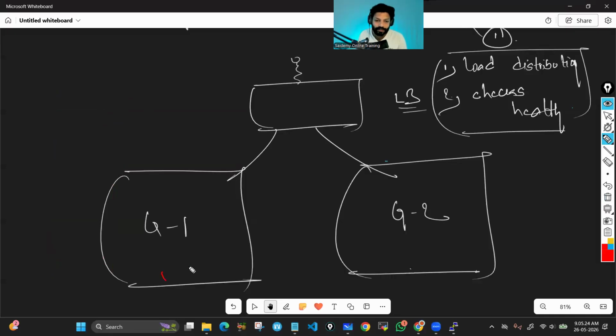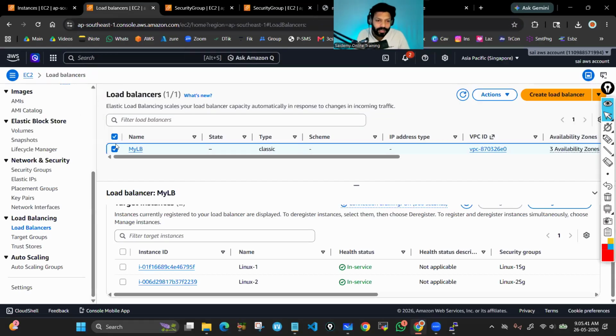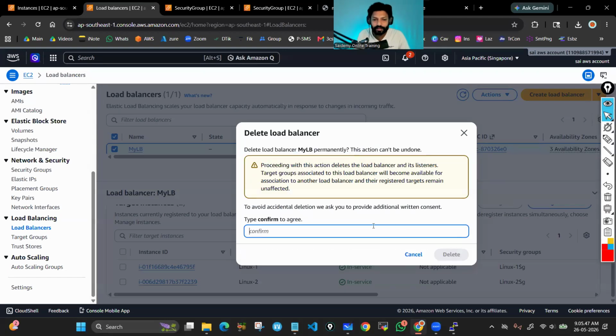Initially, we created web servers, then the load balancer. While deleting, reverse: delete the load balancer first, then delete the web servers. Let me show you how to delete so that you can practice again. Just 2 minutes. The destruction is pretty simple. Select the load balancer, actions, delete. Confirm. The load balancer topic is not over yet. We have to discuss many other things. Type here confirm for confirmation.